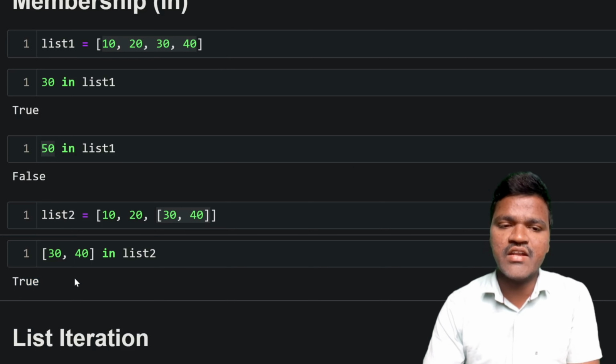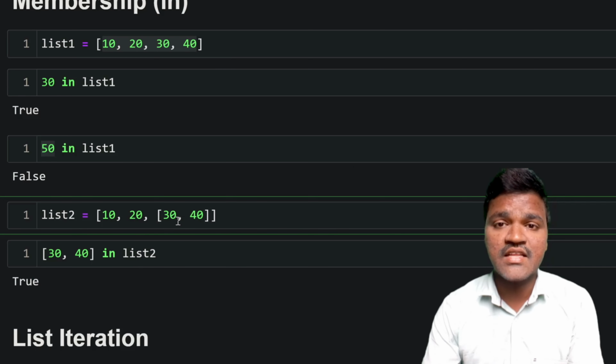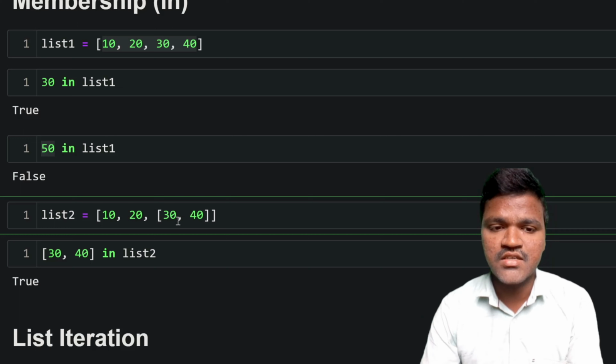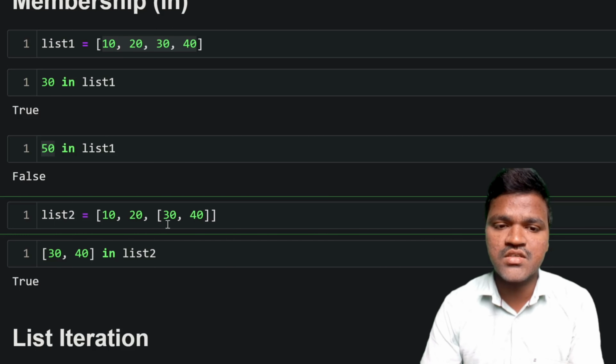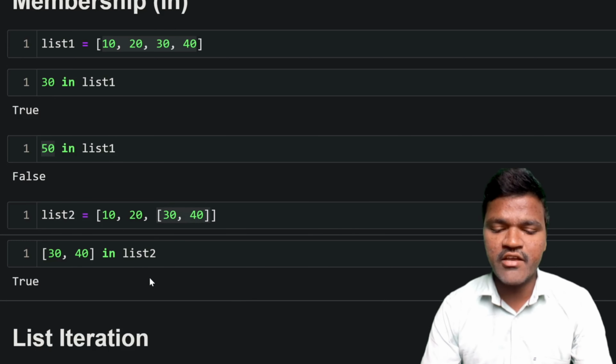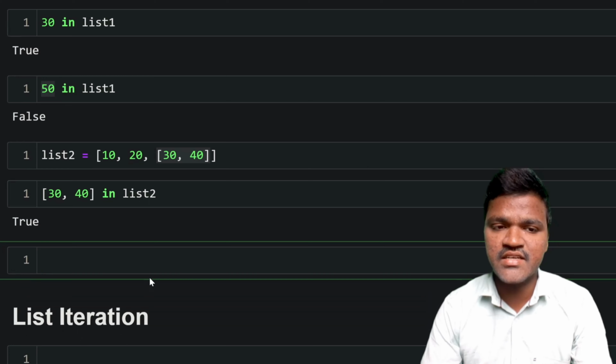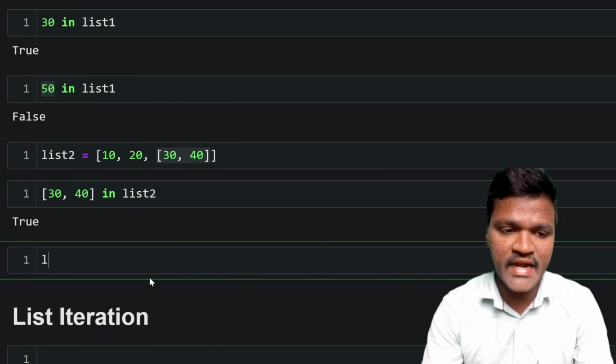So like this, whenever you want to access elements that are inside an inner list, in such a case you might get False. If you mention the whole list, you can get True. So this is considered an iterable, right? I will take one more iterable, which is nothing but a string. Let us go ahead and see with that as well.